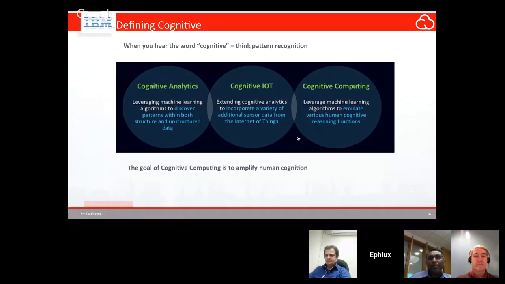It's really to amplify the human cognition. What you can do as a human being, what if you could amplify that significantly using the power of cognitive computing, using the ability to integrate different types of data through IoT and cognitive analytics? Ali, next slide.